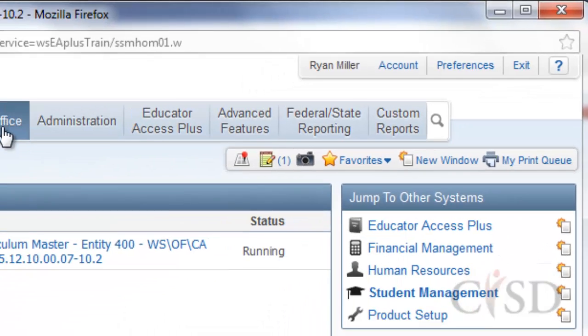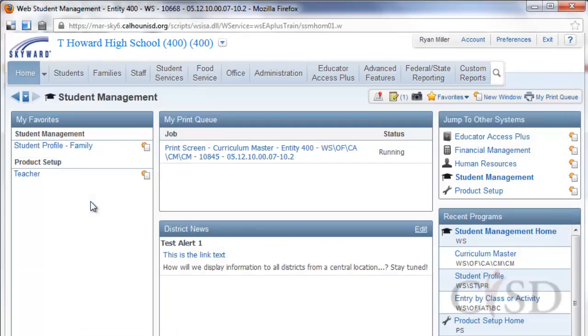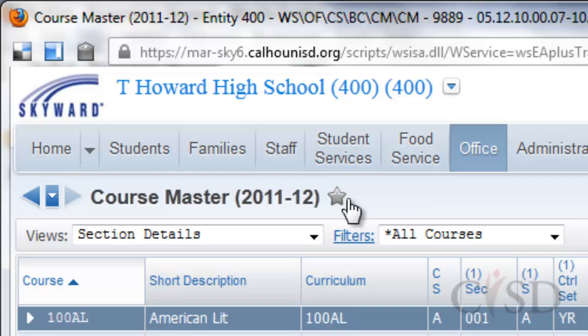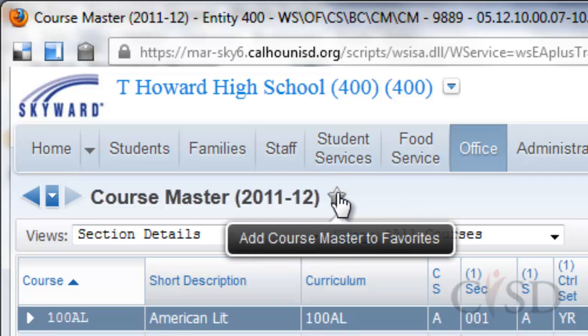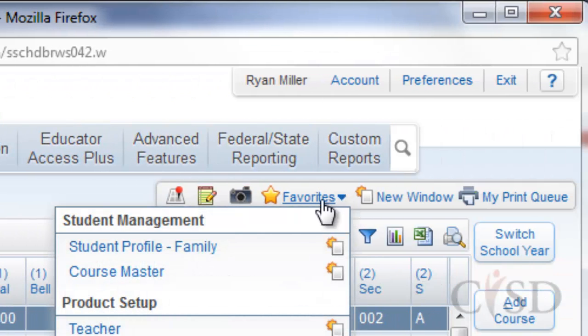So if you drill down into a certain area, say the course master, for example, if there's a star next to the tab that you land on, you can click the star. Once I do that, it will appear in my list of favorites right here.